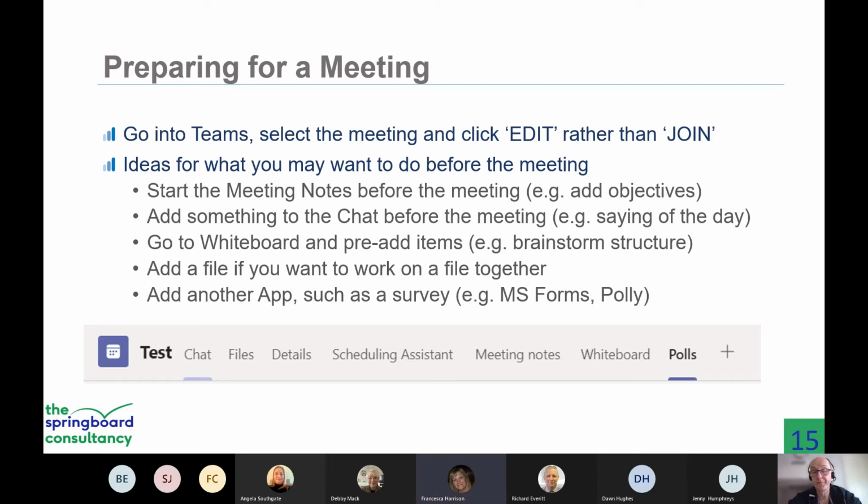Can you do that in the meeting as well? Because you can't do that in Zoom. You have to always set them up before. You can do it in the meeting as well. So you can start a whiteboard, for example, in the meeting, but it'll always start as blank because you've not got anything on it. Whereas if you wanted to pre-populate it, you'd want to do it before, but you can do it within the meeting.